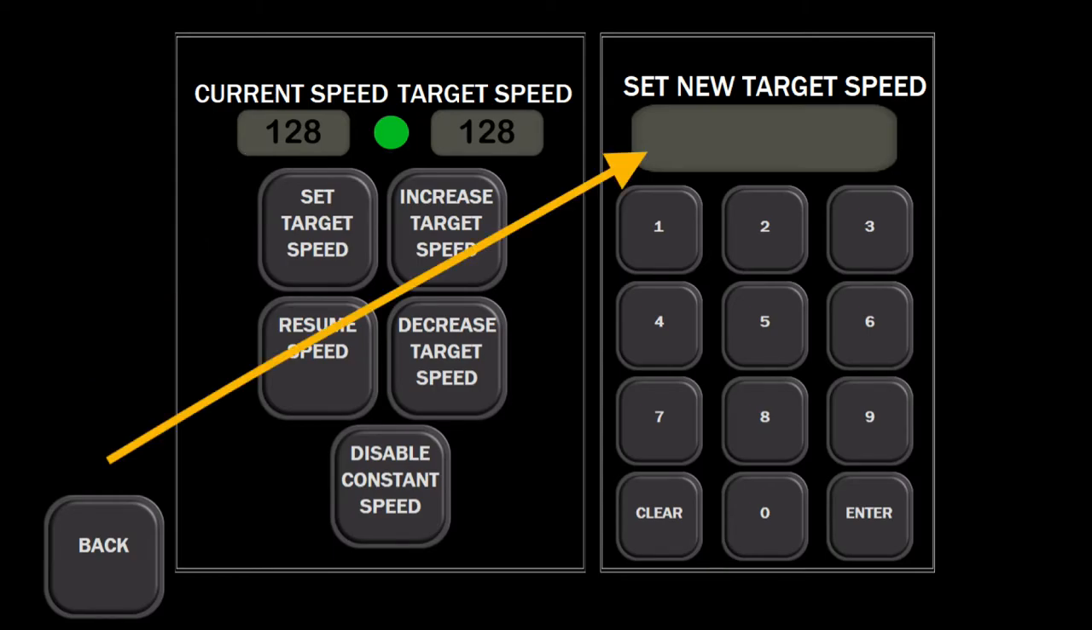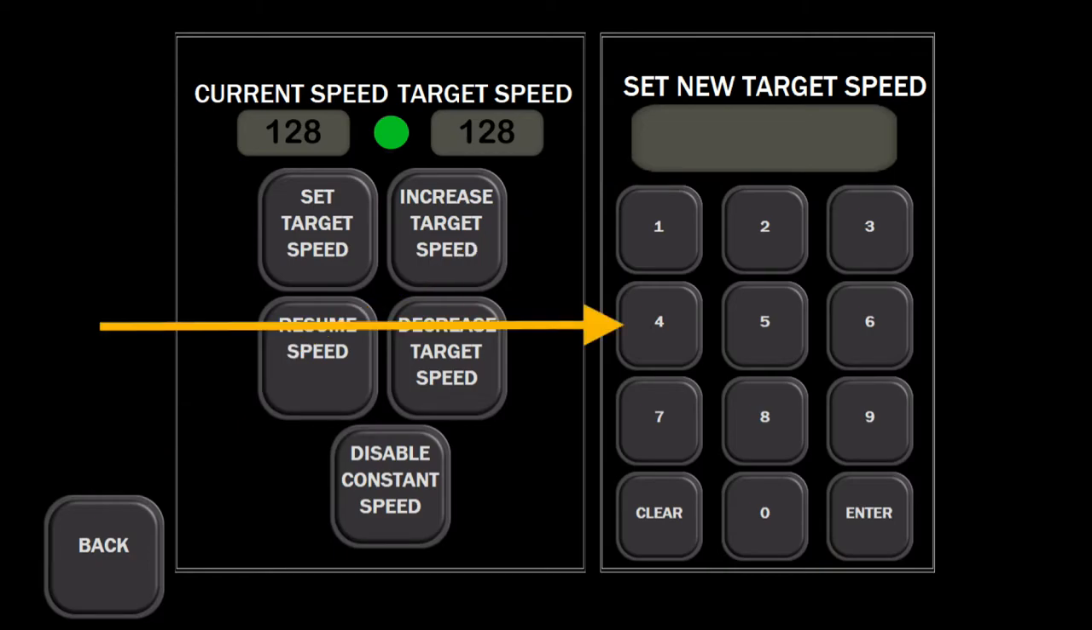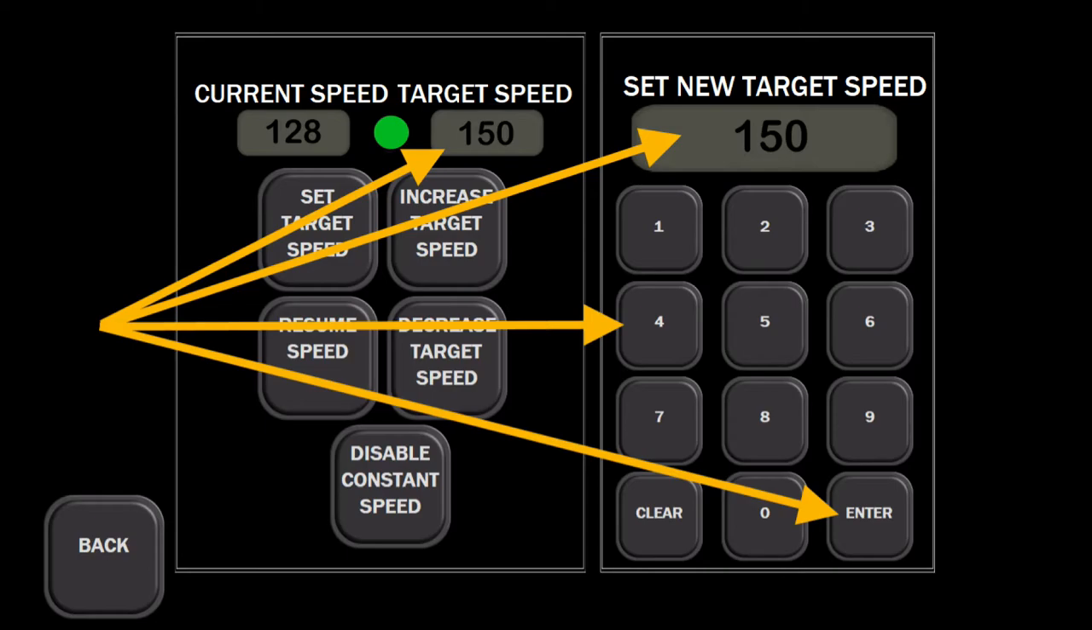Using the set new target speed method, the operator can key in the desired speed and then press enter. That value will display and will become the target speed. The constant speed system will maintain that line speed until the target speed is changed or the system is disabled.